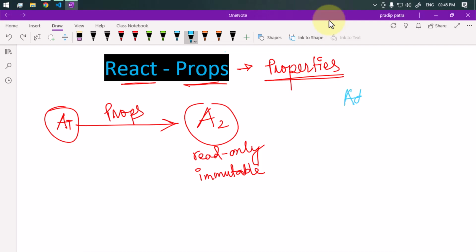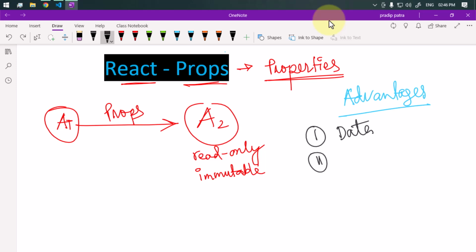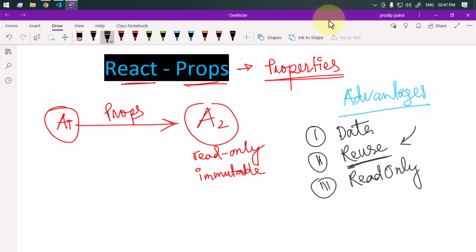There are some advantages of using props in React. First of all, with the help of props we can pass data from one component to another component. Secondly, we can reuse one component multiple times because we can send different props to the same component. And thirdly, props are read-only, so this way components will be more predictable and it will be easier to debug them. So this is the way we can use props to send data from one component to another component.